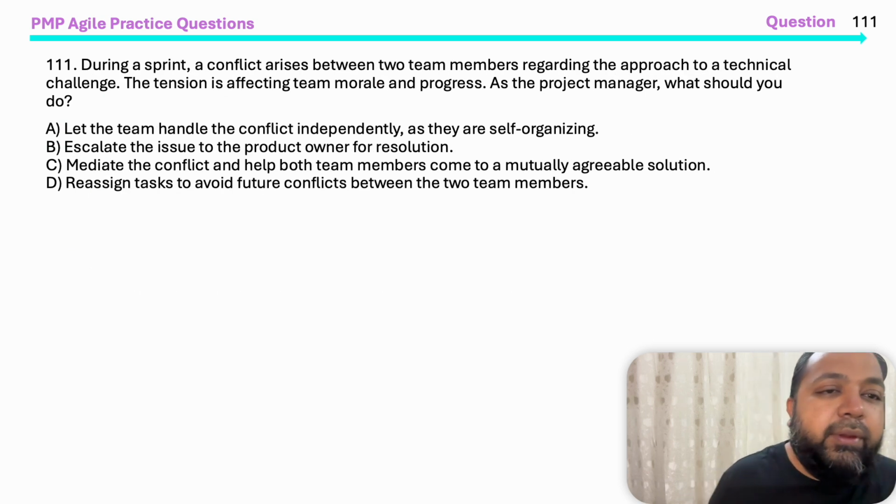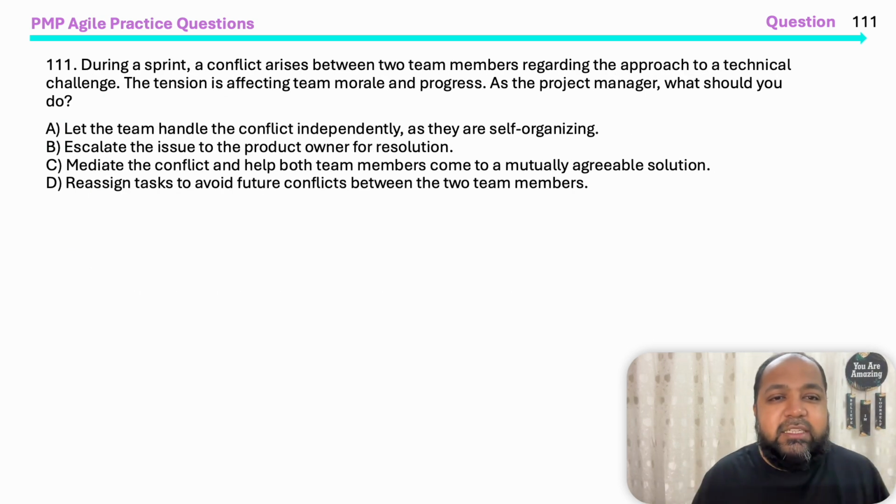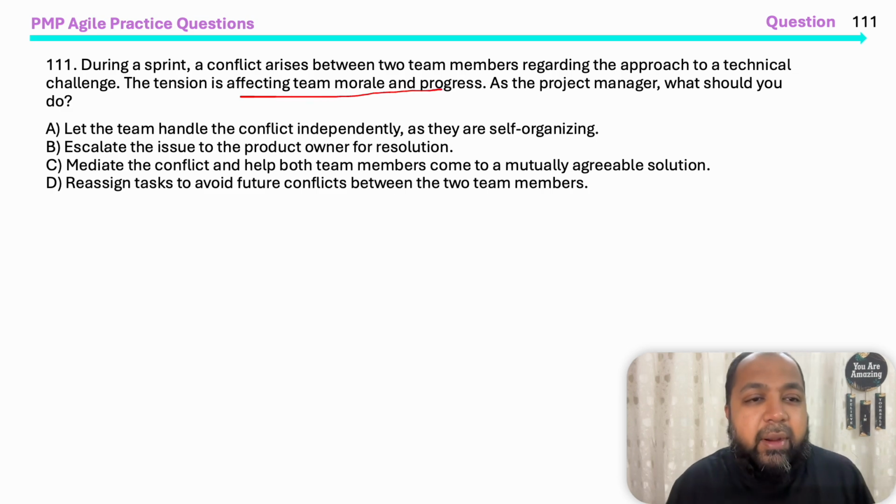111. During a sprint, a conflict arises between two members regarding the approach to a technical challenge. The tension is affecting morale and progress. As the project manager, what should you do? Okay. Now, two people have different approaches and now it's impacting the team morale and progress. Let the team handle the conflict independently as they are self-organizing. No. You don't just let them handle it by themselves. Have a discussion. Escalate the issue to the PO for resolution.